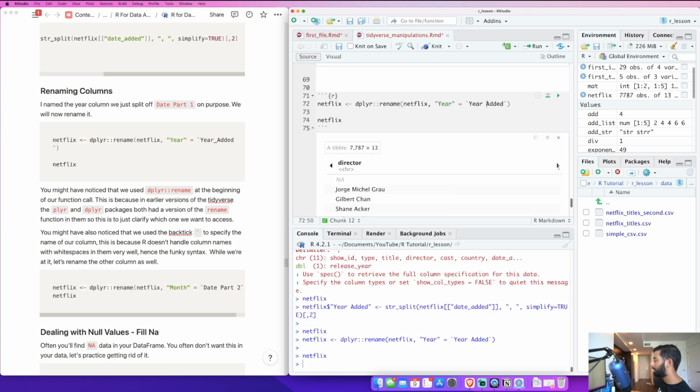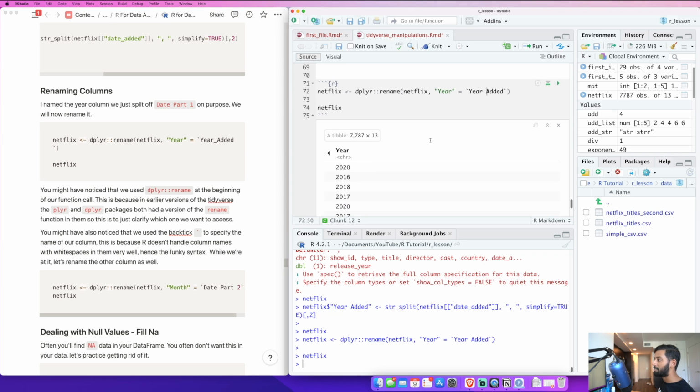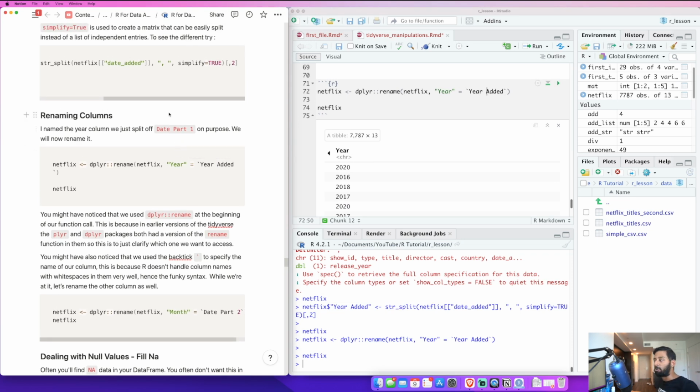And then now it's been renamed to year. So I'll make sure to fix this inside the notes as well, that way there's no confusion. But basically, I ran the same code over and over again a couple of times.